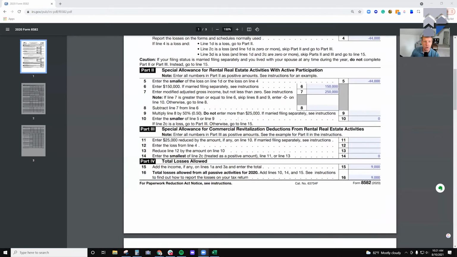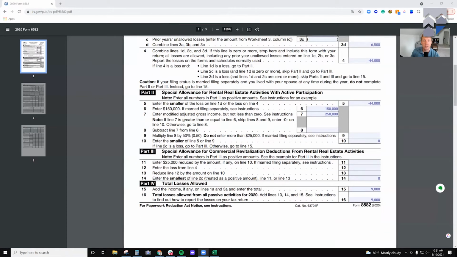So if we continue scrolling down, part 2 is the special activity loss allowance. What is that? That's the $25,000 loss allowance for passive activities where you actively participate. So if your income is above 150, which in this case it is, because line 7 says 250, then your passive activity loss allowance is $0, because once you get above 150, it's totally phased out. So in this case, we're not concerned about it. We're just moving on.